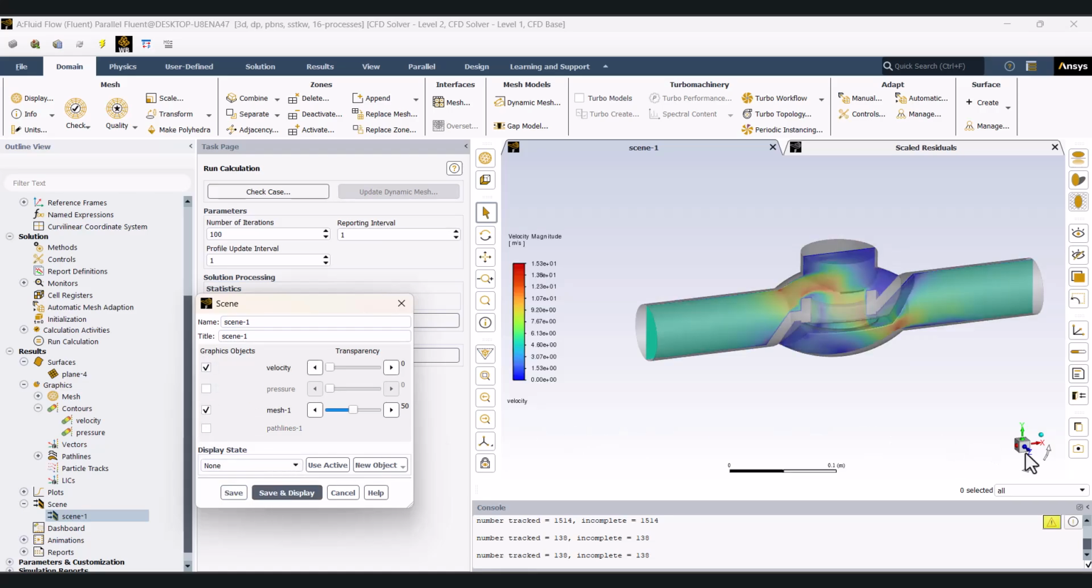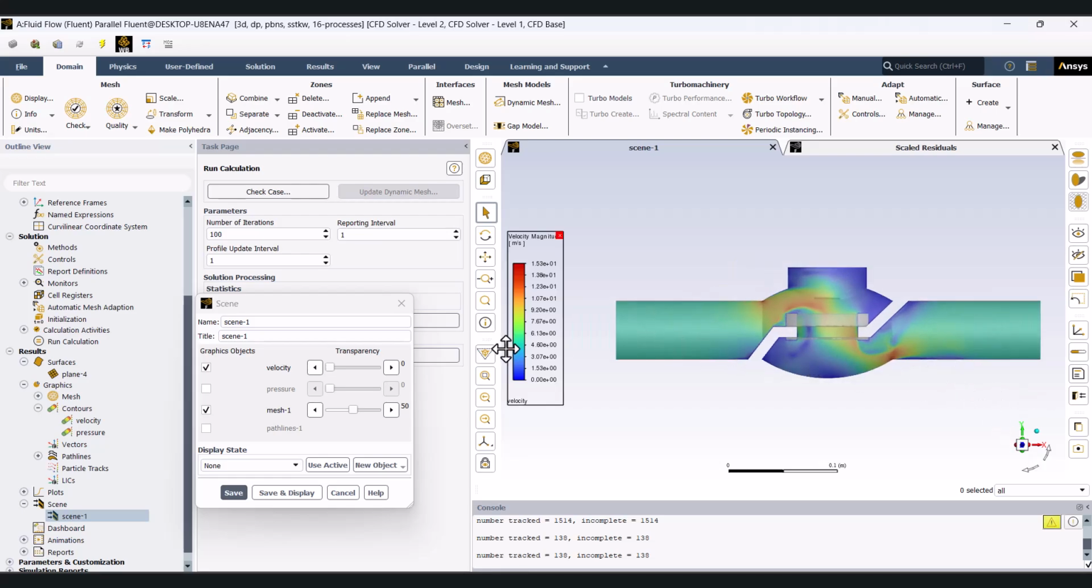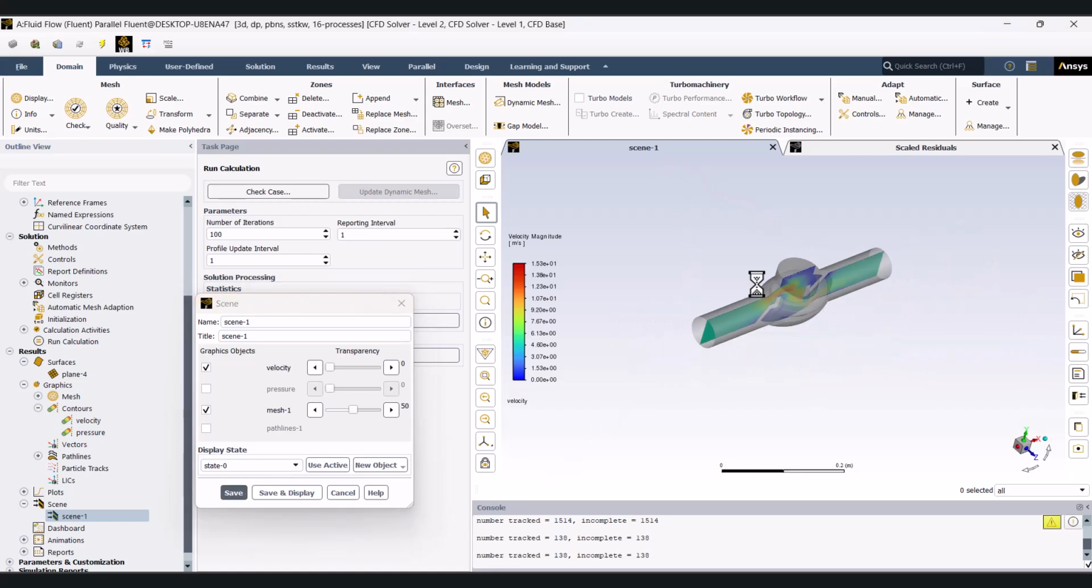Next, I'll adjust the valve's position in the graphics window until the view looks just right. Once satisfied, I'll click the Use Active button to save this view. The view is now saved under Status 0. If the view is later changed, you can easily return to the saved view by selecting it and clicking Display.